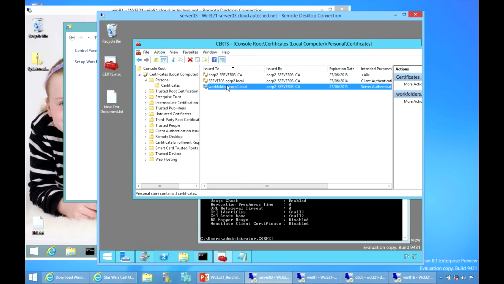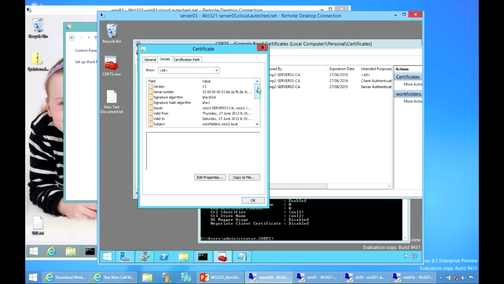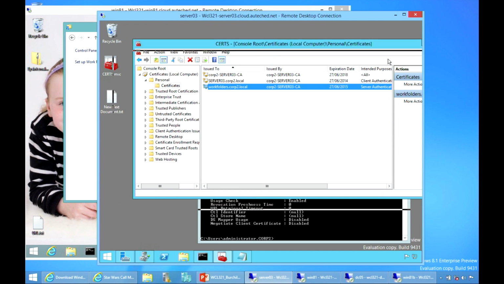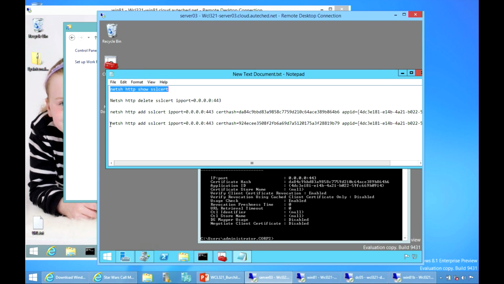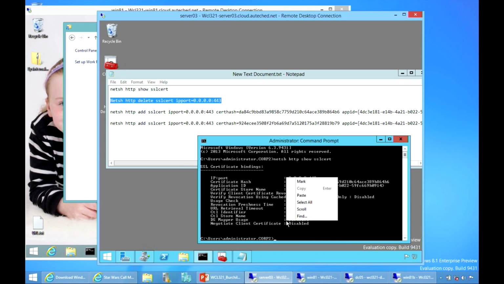All right, so if I go to this one here and I go to details and then the thumbprint as well, it's 924E, and it's a really long string. I don't want to type that because I'm sure I'll make a typo. So here's one I typed earlier. But before I type that in, I have to go and actually clear the SSL certificate configuration.